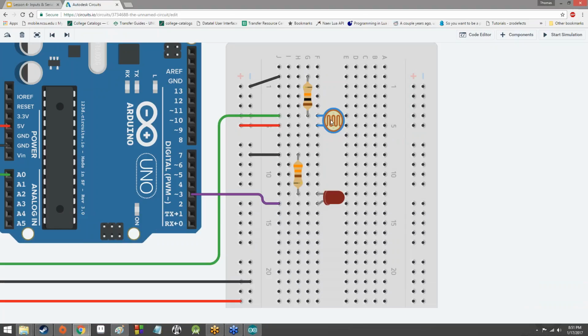This is my LDR up here, or photoresistor. It's got a couple of names. LDR is short for light dependent resistor. There's also photoresistor. If I click on it while the simulation is running, I get that little slider, which is circuits.io's way of simulating ambient light. If you were using a real LDR, you would basically either be shining a flashlight on it or putting your finger over it to increase or reduce the amount of ambient light.